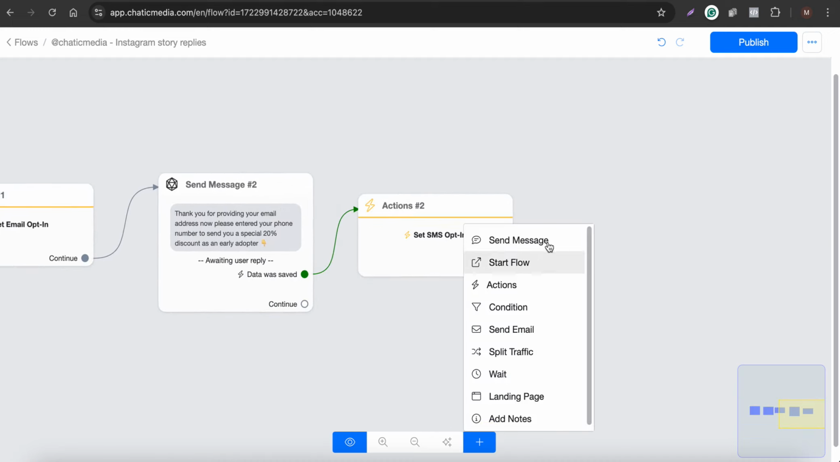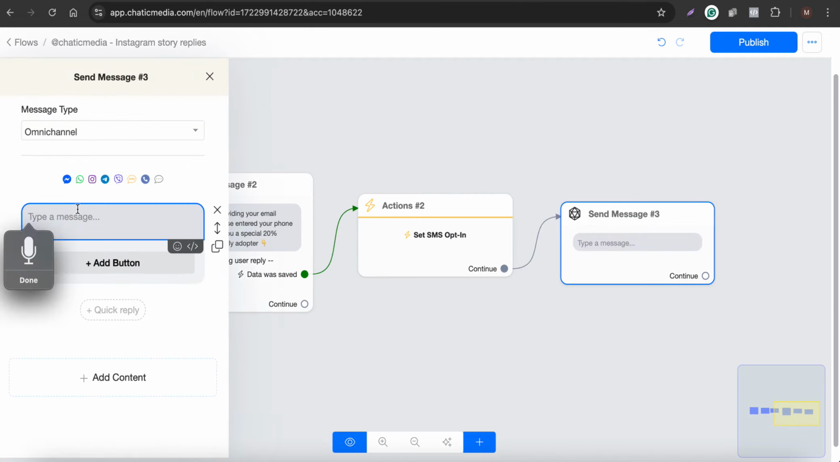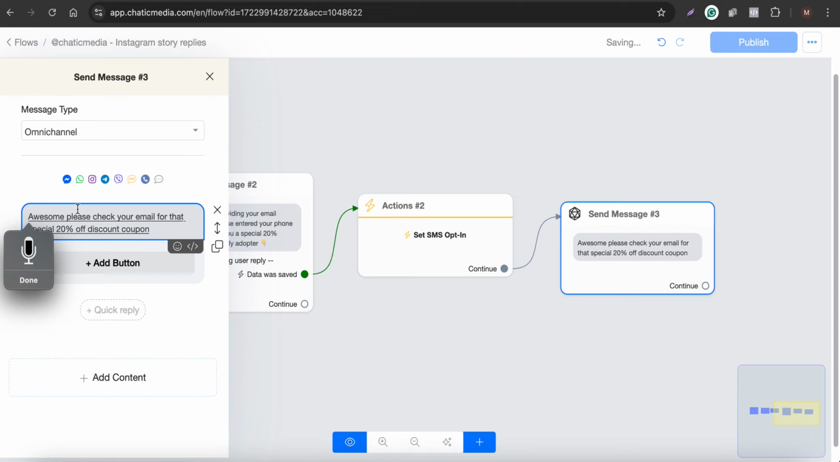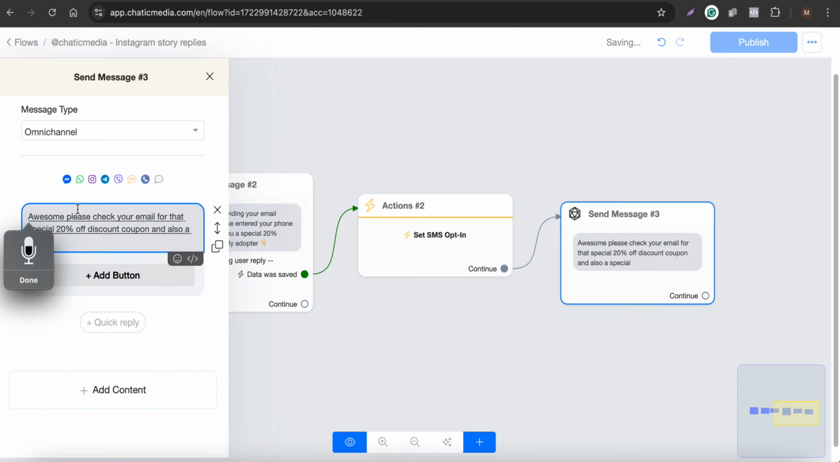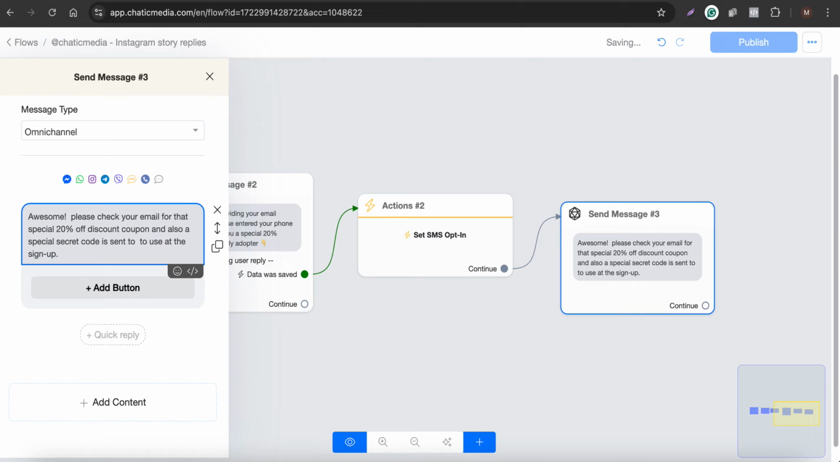Now let's send them a message right here saying, awesome, please check your email for that special 20% off discount coupon, and also a special secret code to use at the sign up. So let's send this message: awesome, please check your email for that special 20% discount coupon, and also a special secret code is sent to your phone to use at the sign up.